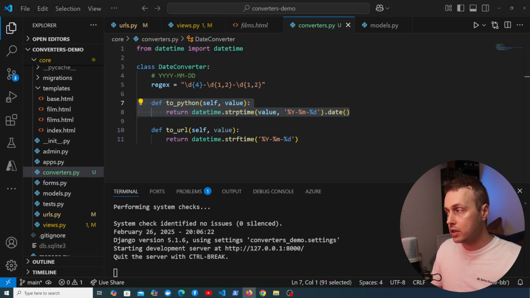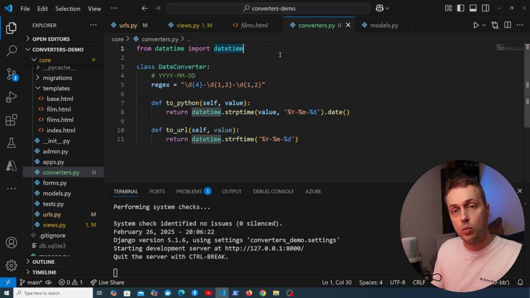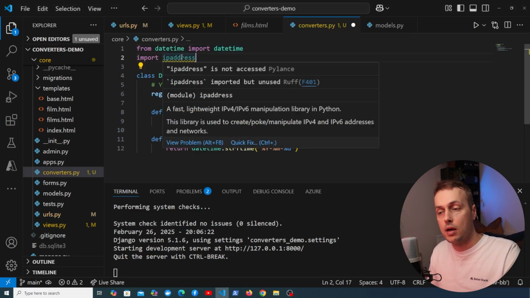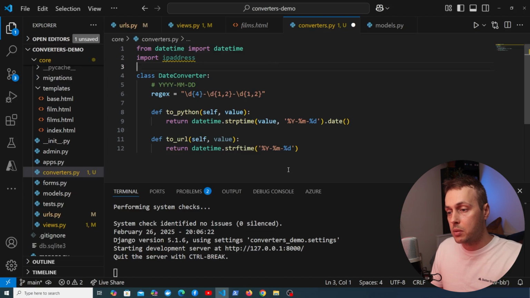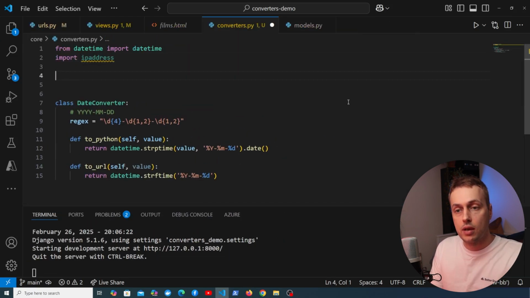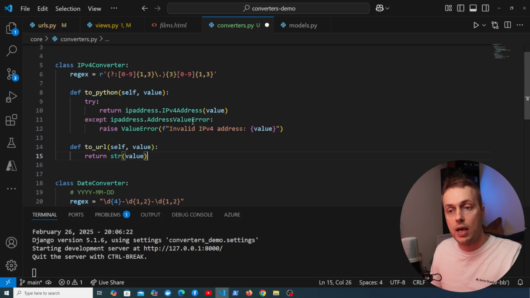Now I just want to finish the video very quickly by showing another example with IP addresses. So what we're going to do is import the ipaddress module, and that's a fast, lightweight IPv4 and IPv6 manipulation library in Python. I'm going to paste some code in, so let me minimize the terminal here, and I'm going to remove the sidebar. Just underneath that, we're going to create a new converter class, and it's going to be called IPv4Converter. So we have a regex here, and I'm not going to pretend to have created this myself, but that should hopefully be accurate for an IPv4 address.